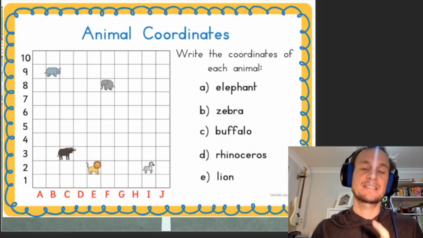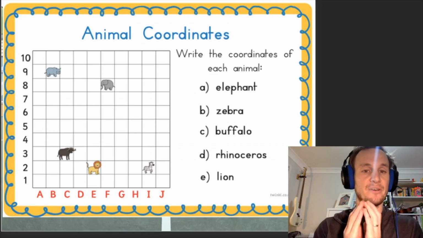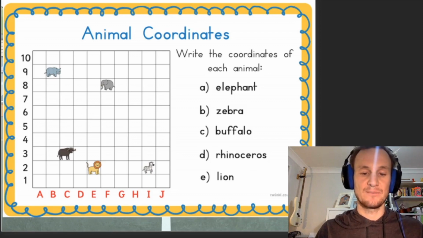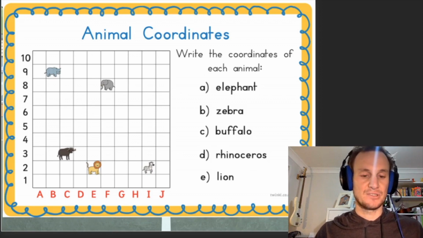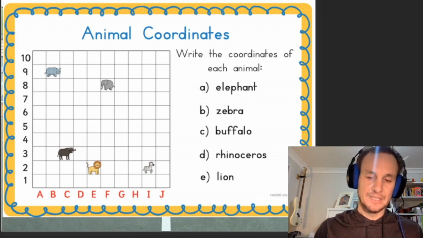down. That's going to be really important because I always want your coordinate, your x coordinate, to come first. So when you're reading coordinates on a map, I always want you to plot the x-axis first, then the y-axis. So the first question asks you, write the coordinates of each animal. So where is the elephant? So you're going to make sure you read the x-axis first, so it goes F8. So next to the elephant, you'd put F8.